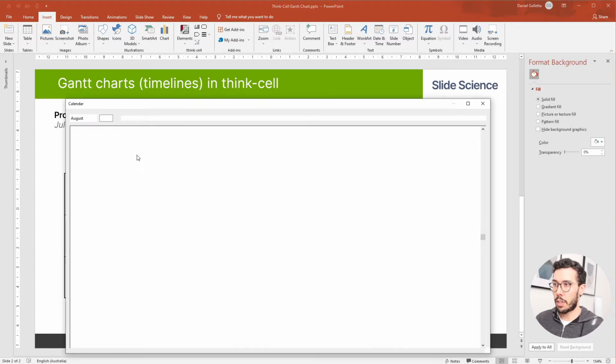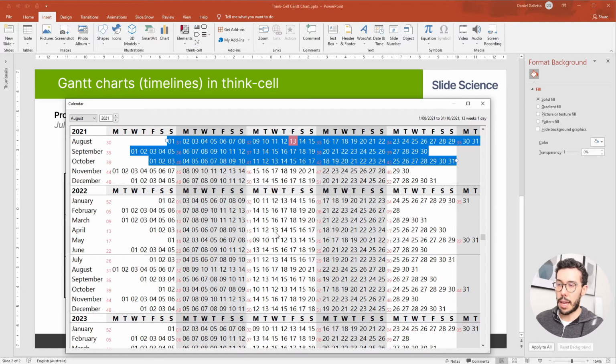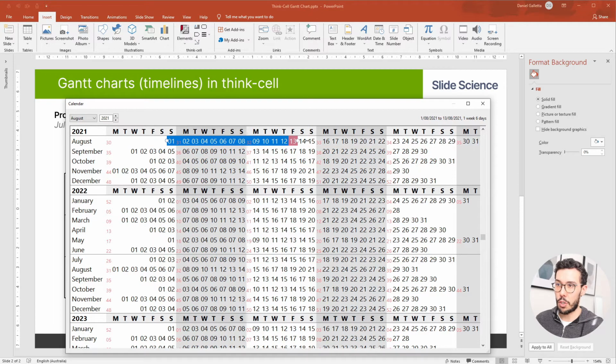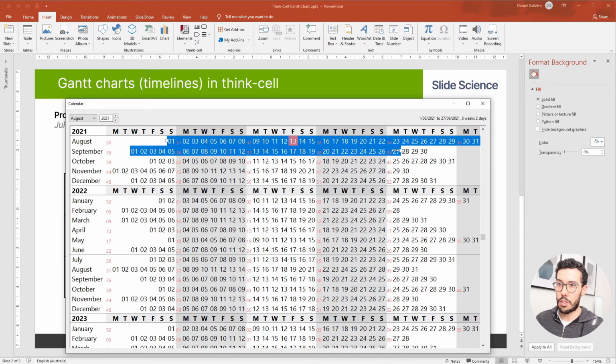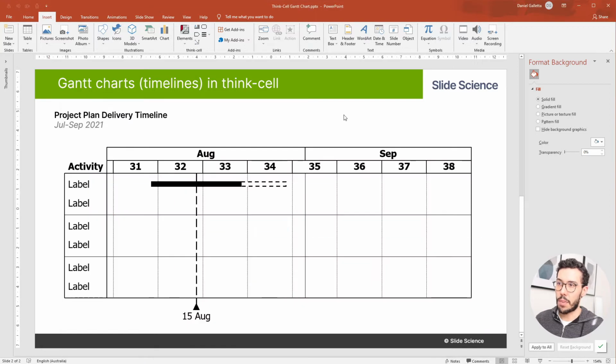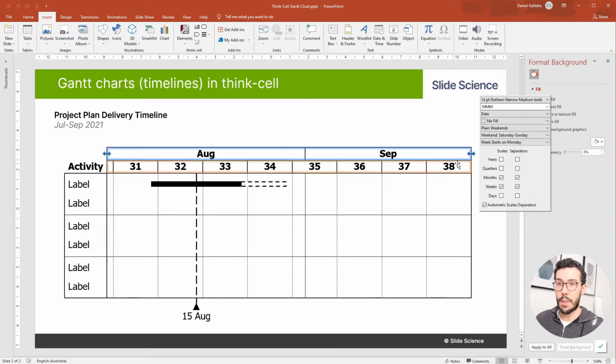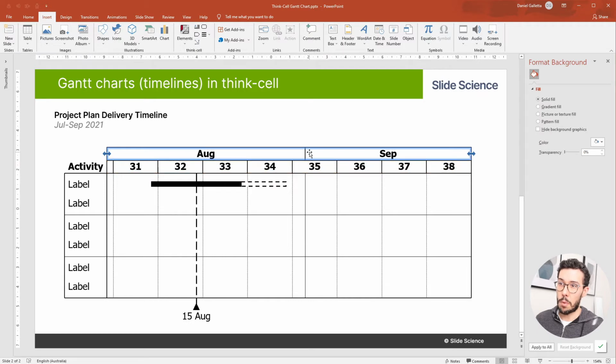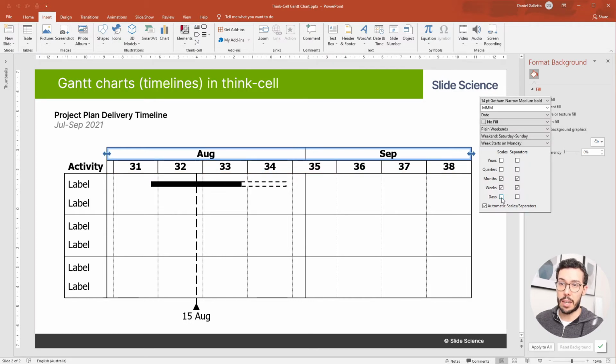I'll double-click on the timeline at the top, and you can see a calendar pops up. And we can change the date range by dragging the anchor point to a new position. I might just drag it to a random spot like this and click out of it. And you can see that the timeline has changed. Now, the other thing we can do is we can left click here and we can change the scales and the separators.